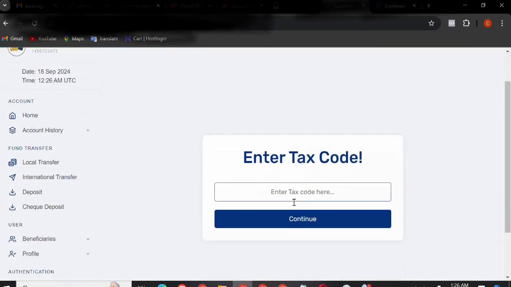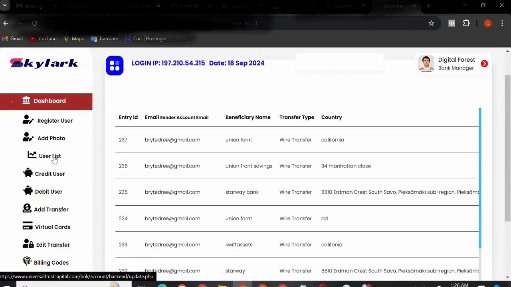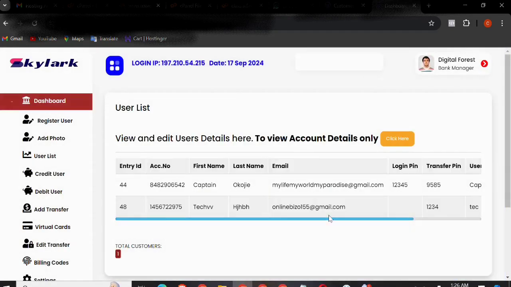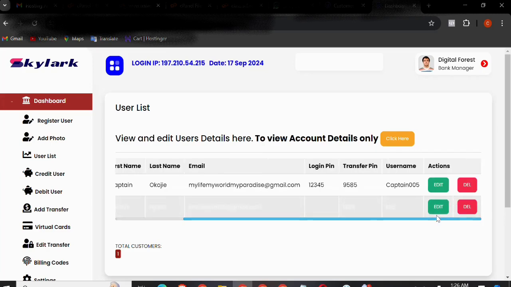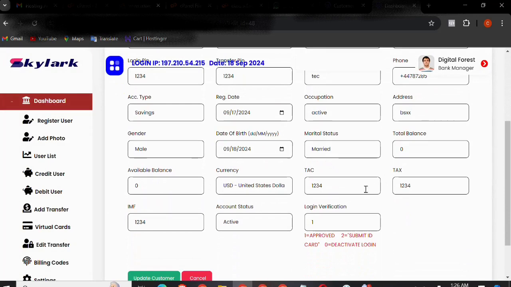Okay, it's asking us to enter our task code. So this task code has been updated by the admin from this place. Once you come to user list, you're going to see all the registered accounts on this platform. So now let's come to this place and click on edit. You're going to see the registered details that we have here. It says this is the IMF code, this is the tag code, this is the task code, and we have other codes right here. Okay, so this is what they're asking for.